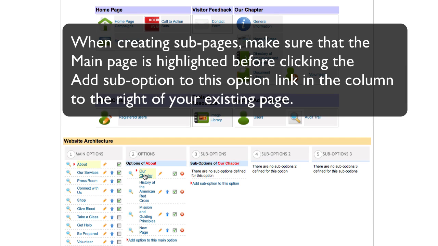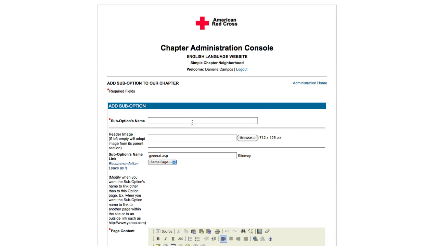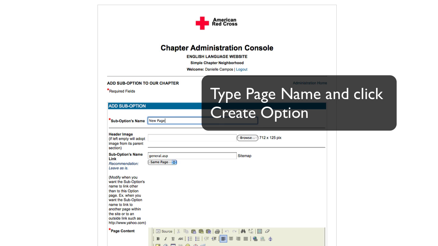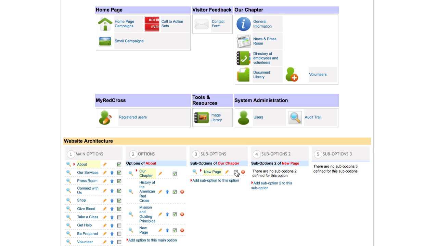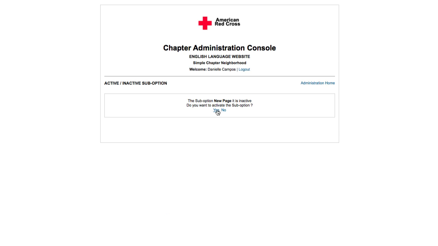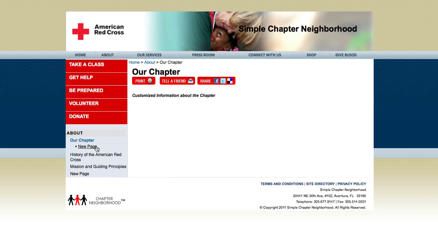If you wanted to create a new page as a sub-option of the Our Chapter page, you would first click the page that you want to add the sub-option to, in this case, Our Chapter, and then click the link Add Sub-Option to this option. And the same thing, New Page. If we go to the home page in the About Our Chapter, there will be a subsection, New Page.